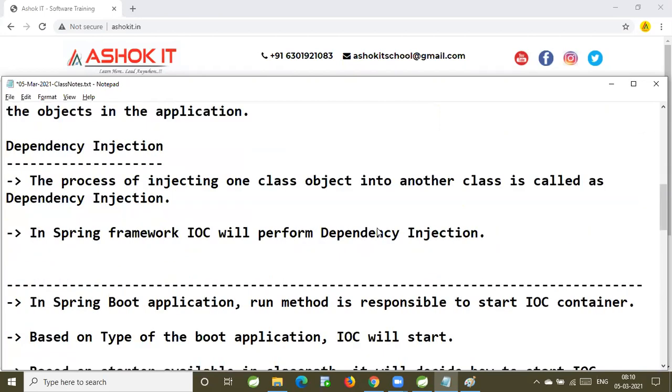Dependency injection. Dependency injection is the process of injecting one class object into another class. In the Spring Framework, IOC will perform dependency injection.